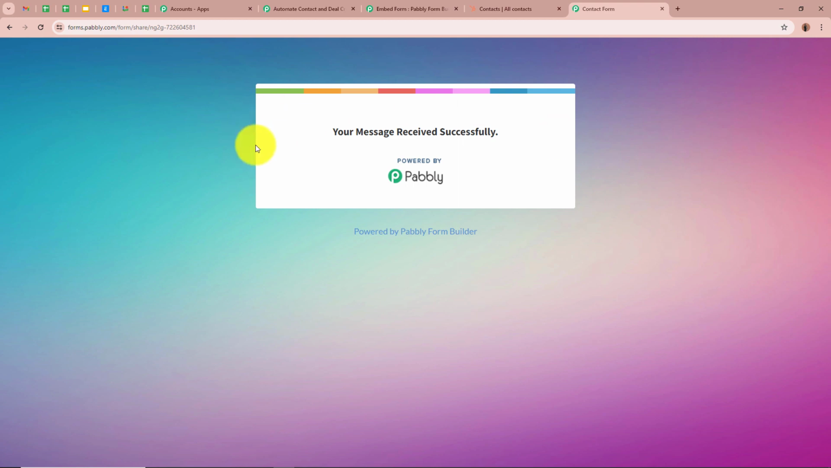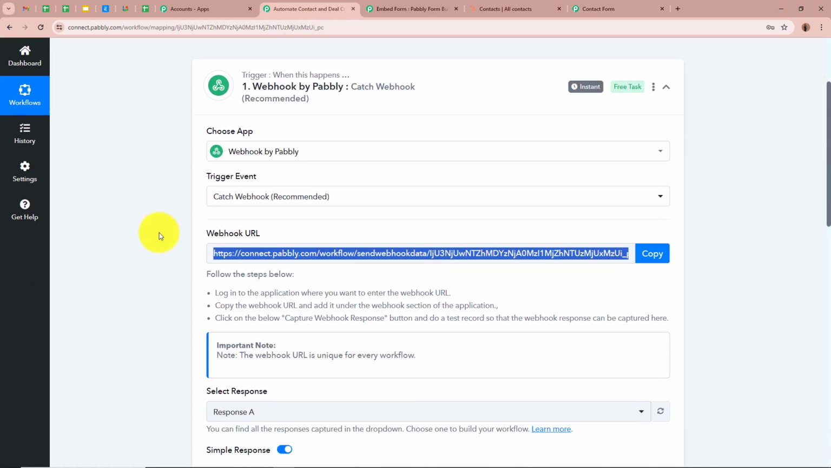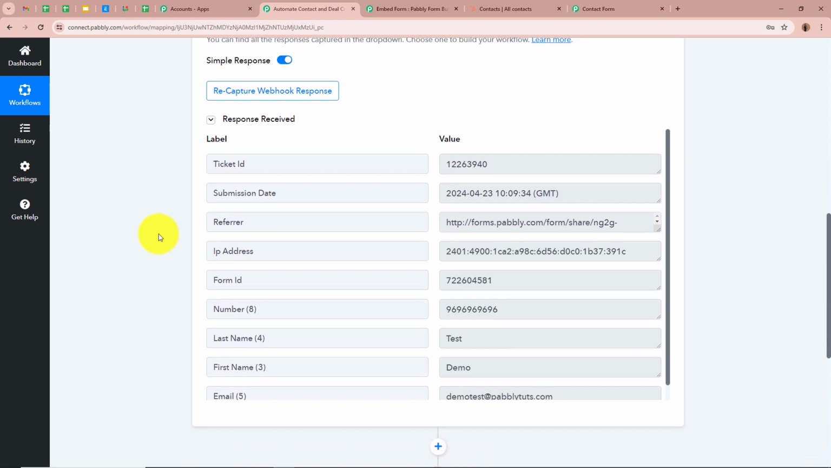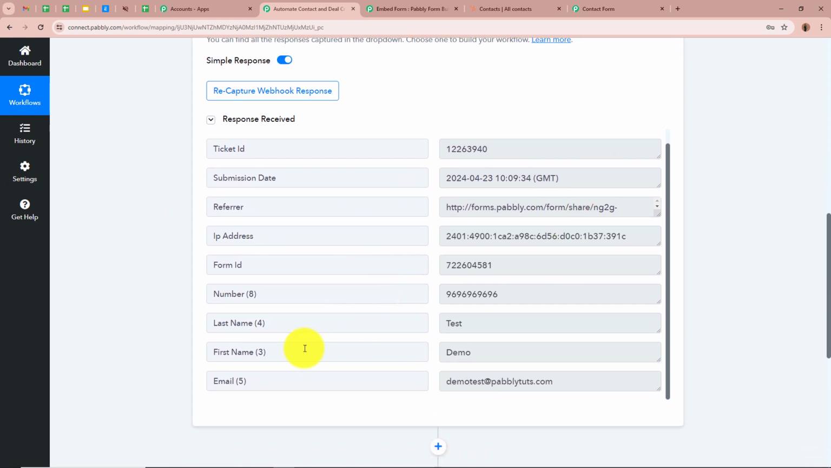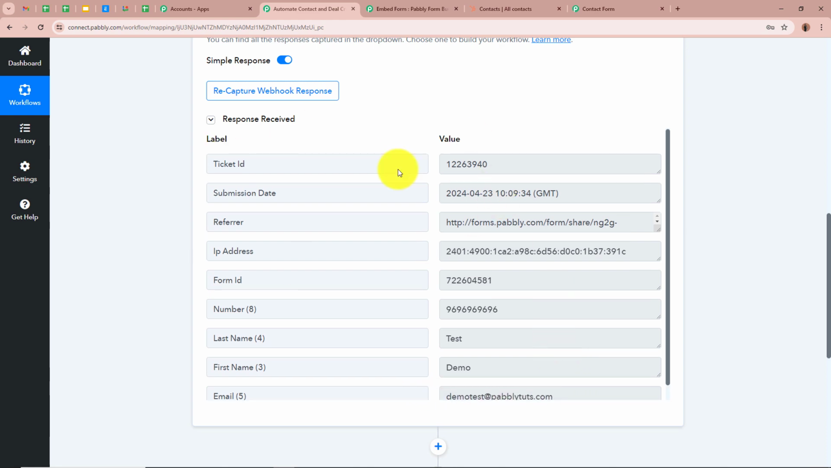Now I'm going to open up Pabbly Connect and the workflow that we have created, and we're going to check whether the response of the submission that we have done right now is captured by Pabbly Connect or not. For that, I'm going to open my Pabbly Connect workflow that we have created. We're going to scroll down, and yes, as you can see right over here, the response is successfully captured in our Pabbly Connect account. And now to tally the response, for the first name as demo, last name as test, for the number or dummy mobile number, for the email as demotest@pabblytuts.com, and all the other details.